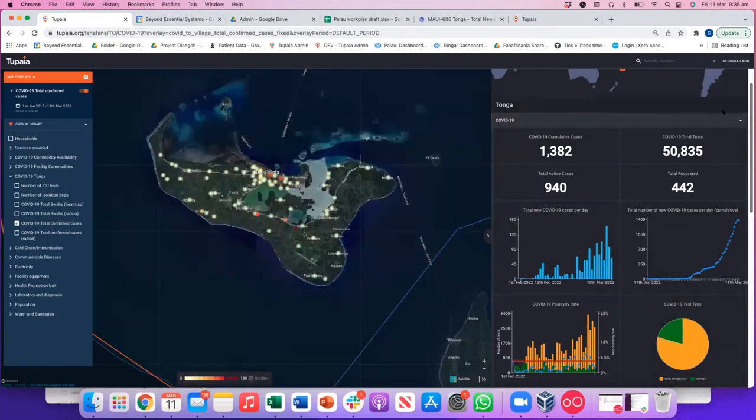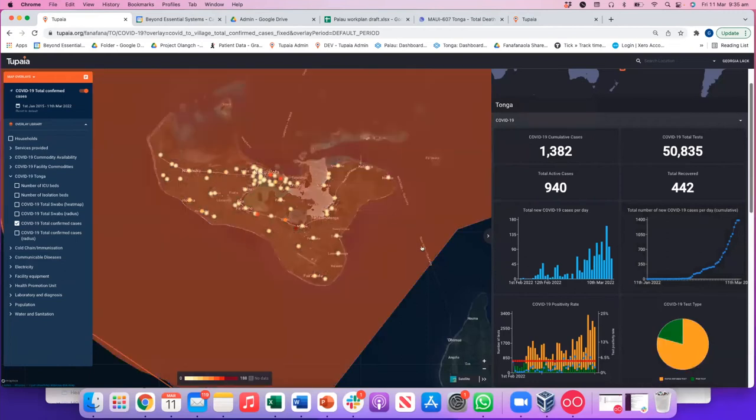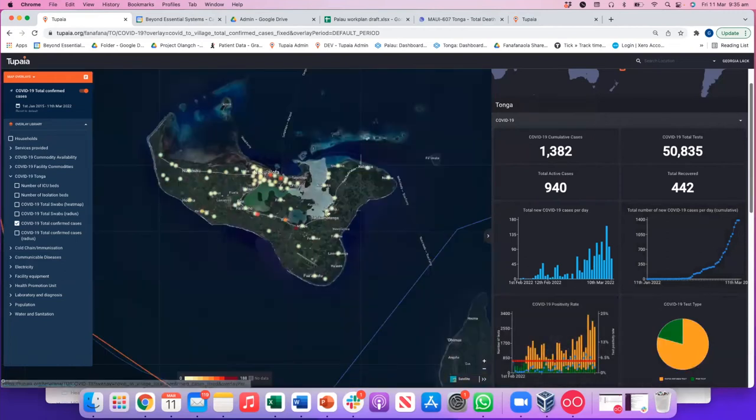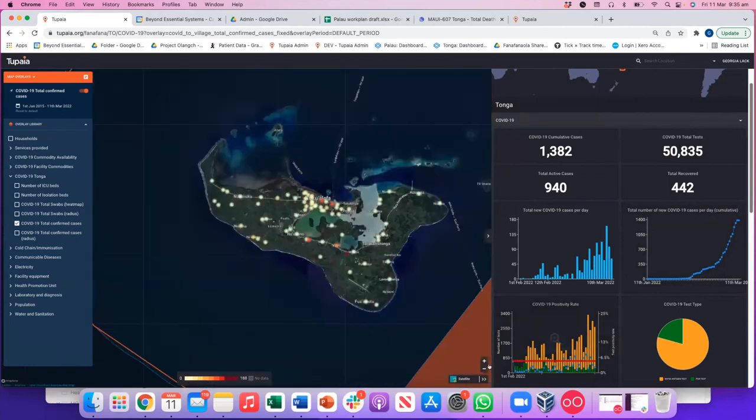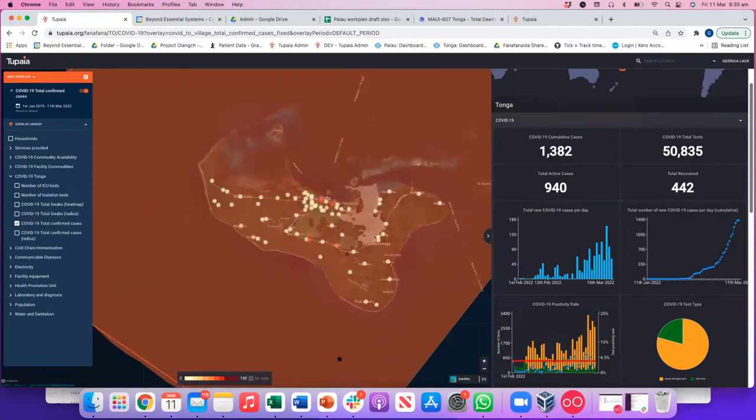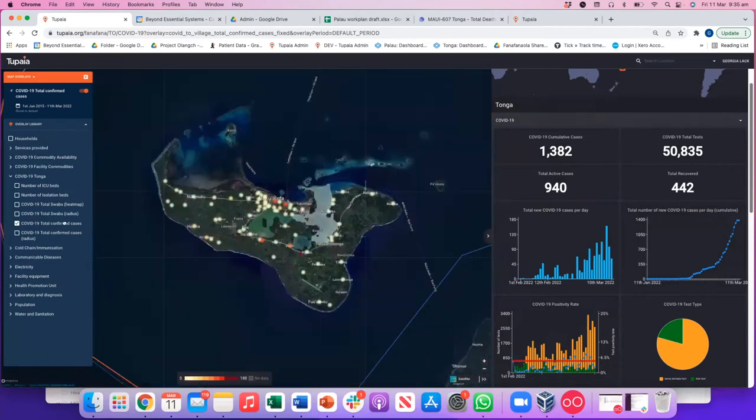The other thing with this is that they're actually using it at the minister and CEO level, which is really helpful for them in terms of reporting at their press conferences on a regular basis. And they're able to just pop it up on their phones and have a look at all of the data that's coming through.